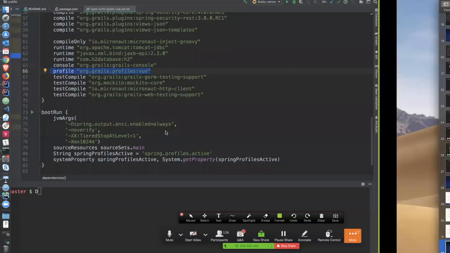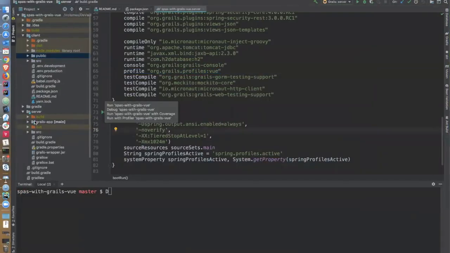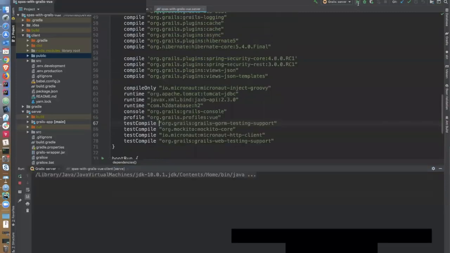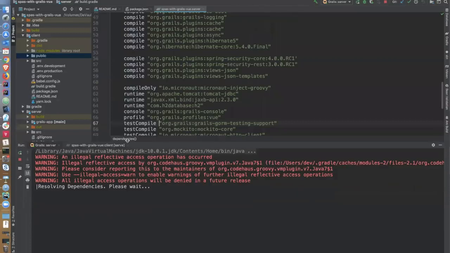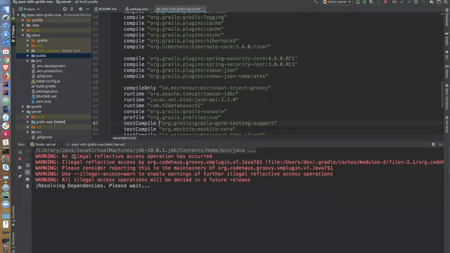Okay, so let's go ahead and fire this application up, and then we'll talk about what it does from there. So let's go ahead and start up the Grails application first. I'm going to use IntelliJ to start up the Grails application now. This was running a minute ago, so hopefully it won't take too long to figure out its dependencies. So again, this Grails application has no UI, and it is secured. Let me show you that actually while it's running.